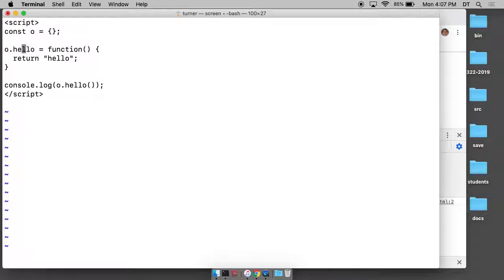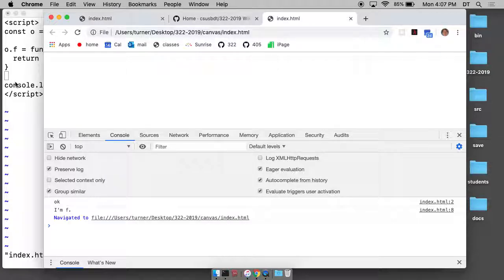Just let me do it like this. I'll call that just F. That's a function F. And that function returns a string hello. Or better, I'll do it like this. I'm F. There we go. So we're going to print I'm F here. There it is, I'm F.